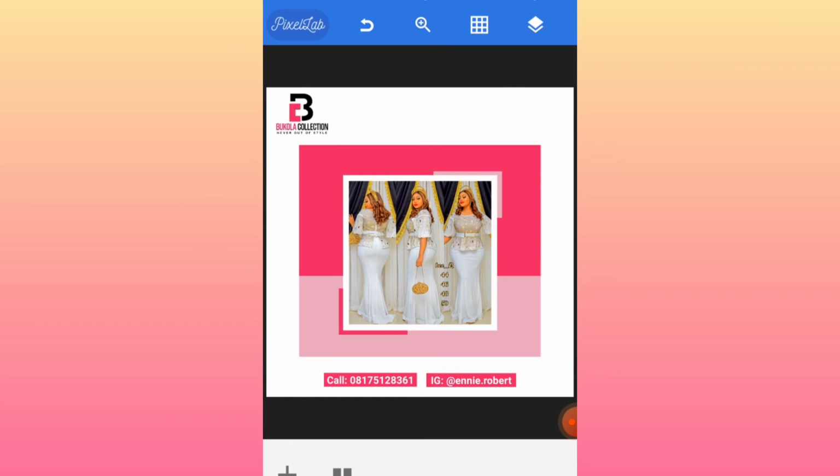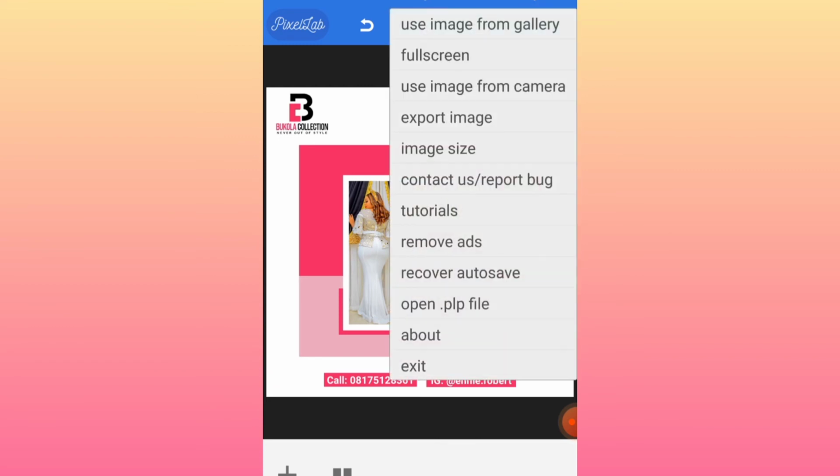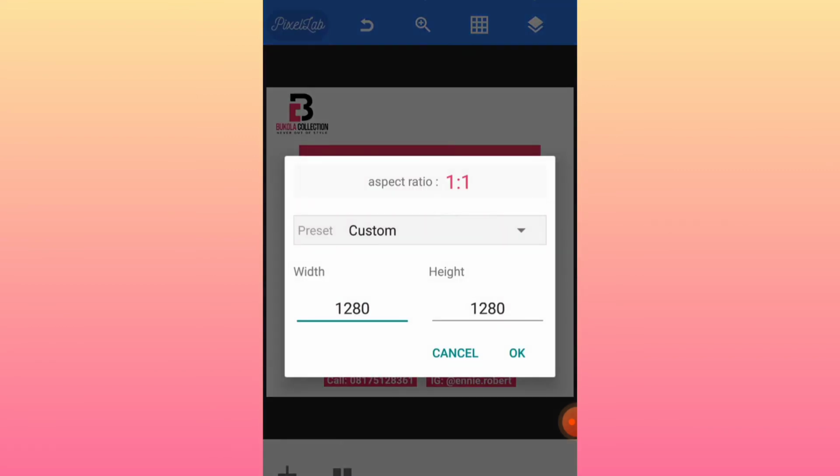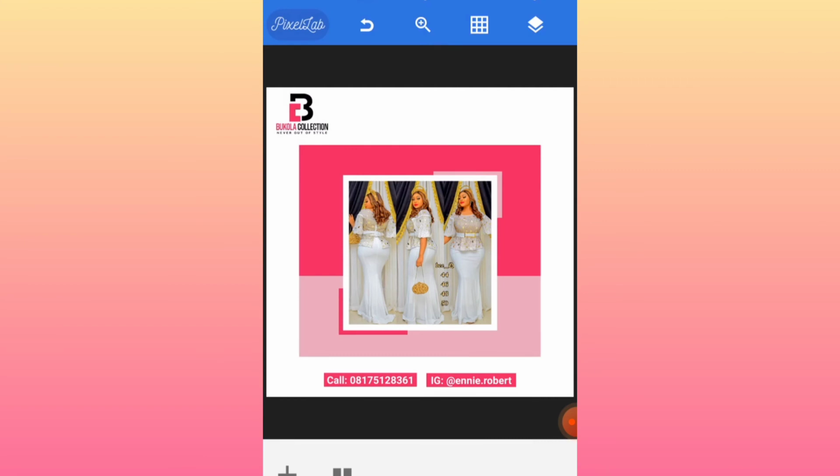You could say we did not tamper with the image size, which is 1280 by 1280. This is the standard size for Instagram posts or Instagram flyer, whatever. Instagram post, yeah, that's the custom size on Pixellab. On CorelDRAW it's different, it can't be this, but so far it's square. That's the way to come about it. So you click on OK, so you have it.